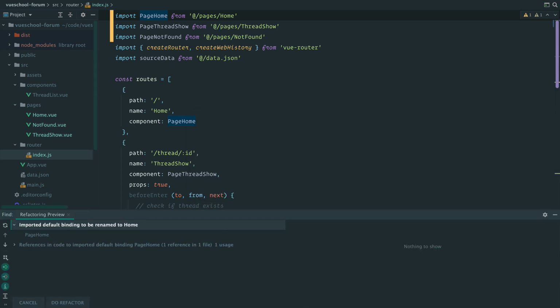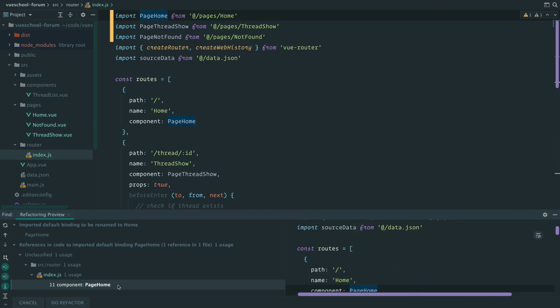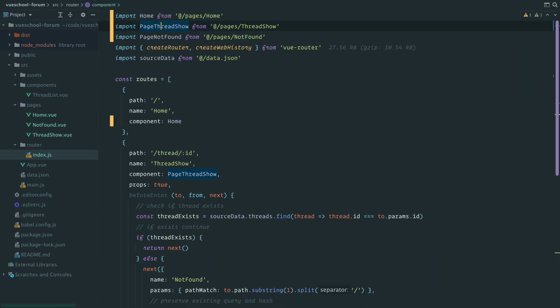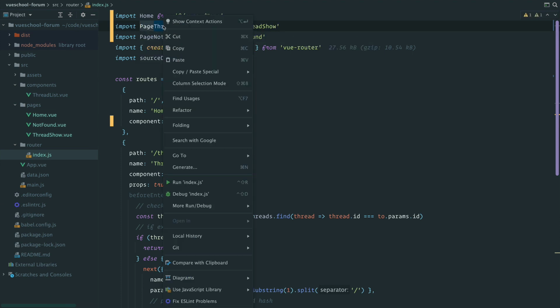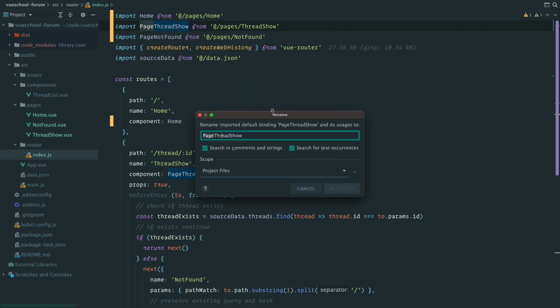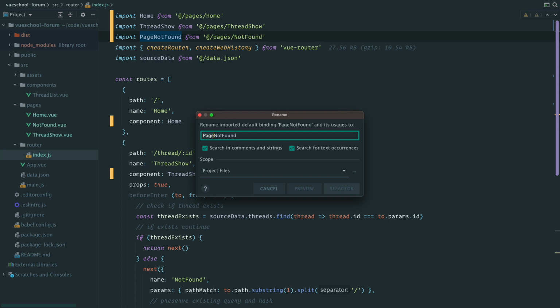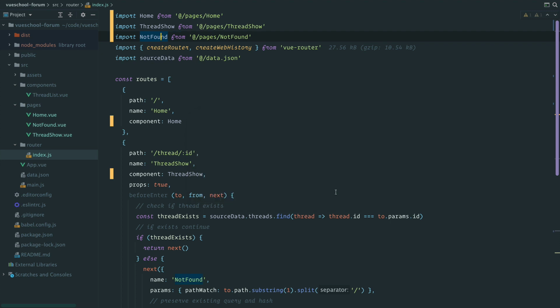I will rename this variable home. And here you can preview where this change will take place. This is because instead of just changing the word here, I'm using the refactor feature from WebStorm. You can find the feature under the refactor option and then rename, but I usually use Shift F6 to do it quickly. Refactor, do refactor, and the same for page not found, Shift F6, refactor, and that's good to go.